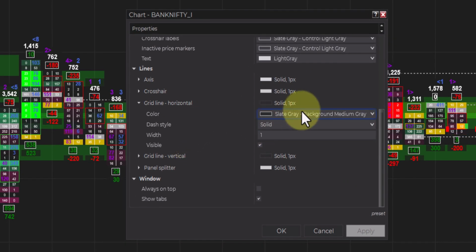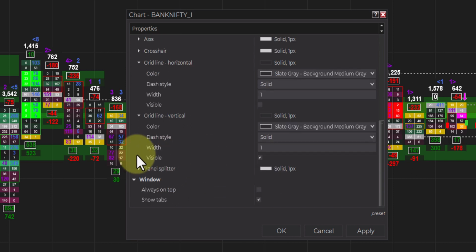Here you have the option of changing the color for the grid lines. You can change the thickness, you can change the type of lines and all this. So here I don't want to see the grid lines, and that's why I will uncheck this option which says visible. And after that I will go to grid line vertical, and again I will do the same thing.